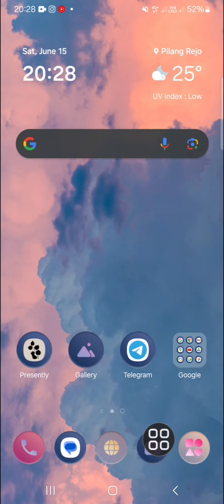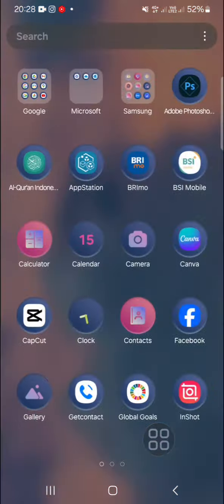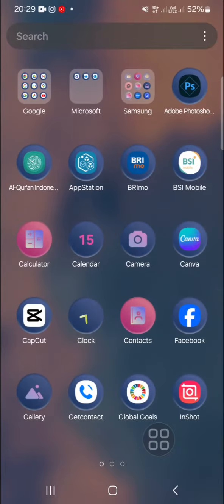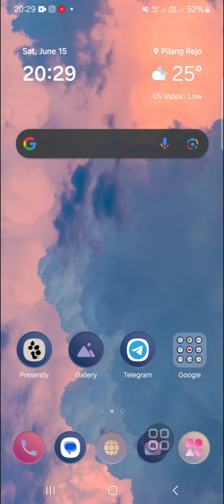Okay, now it's done guys, and as you can see, my Samsung Galaxy theme has been changed and it looks more aesthetic, right? It looks more aesthetic than before, than the default theme. Alright guys, and that's how we can make our Samsung Galaxy phone look more aesthetic. I hope this video will be useful for you.